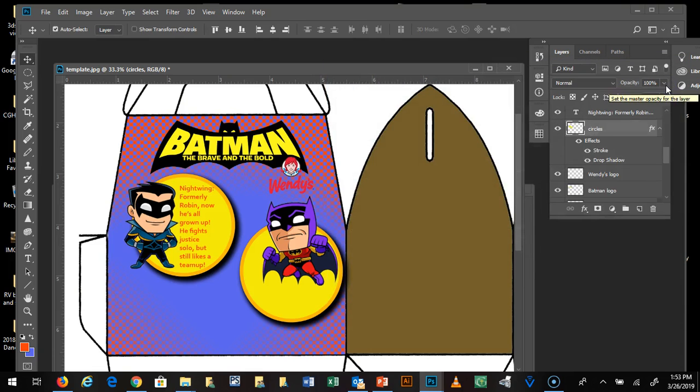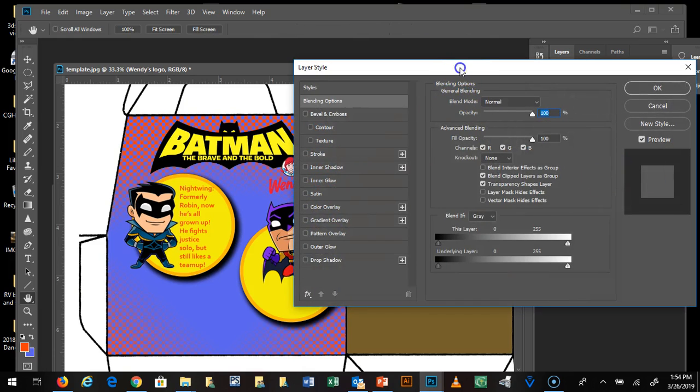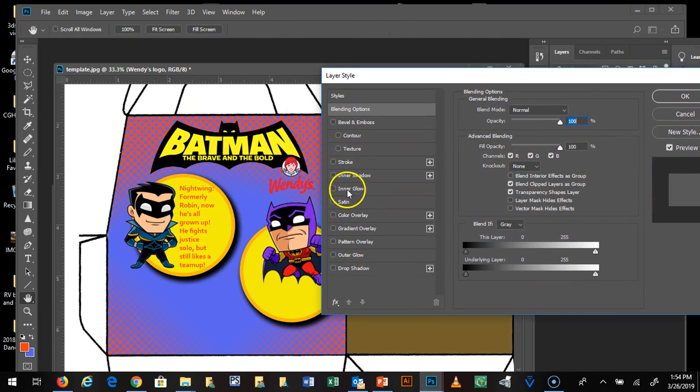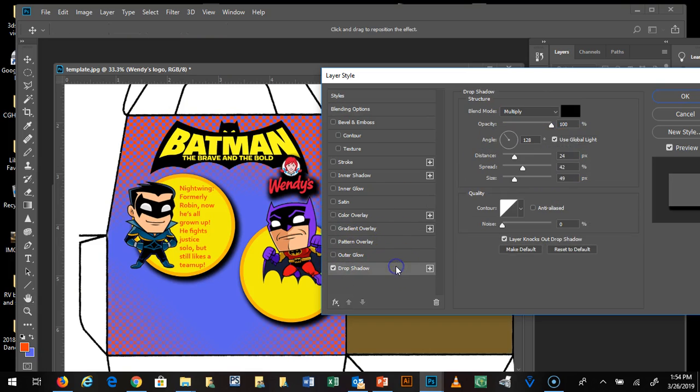You can also do something called an outer glow. Let's go to the Wendy's logo. I feel like this needs to pop out a little bit. I'm going to add a layer style to that. And again, I could add a drop shadow to it. But that's too much in my opinion. I think even if I were to change this, I don't know, it might work. I sort of feel like that's too much.